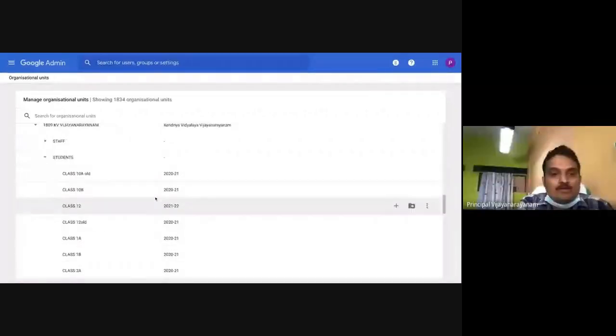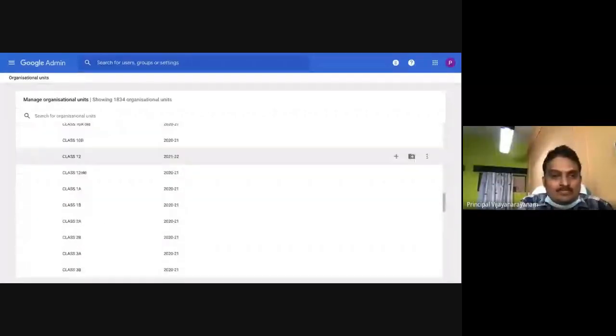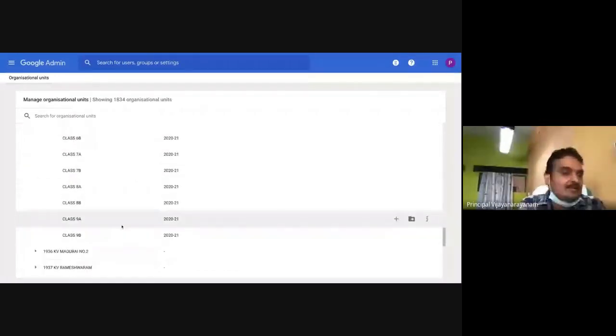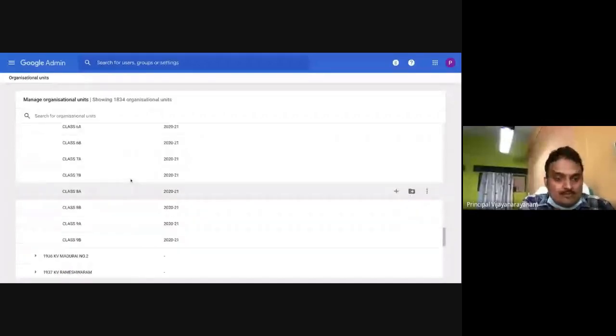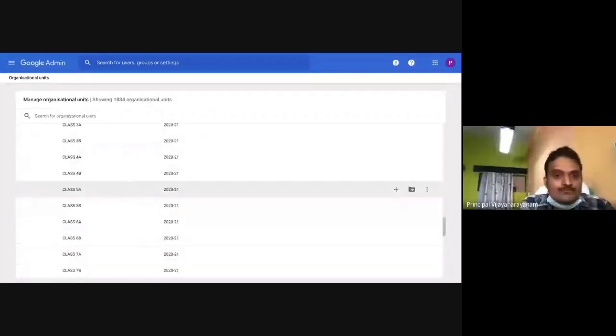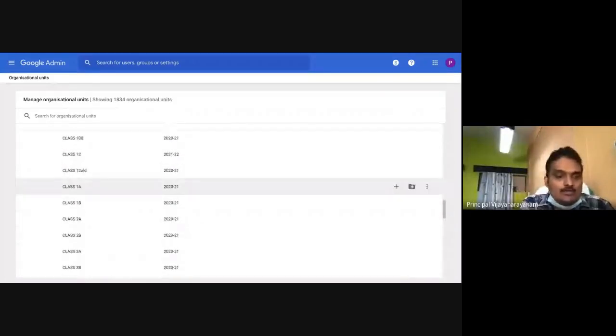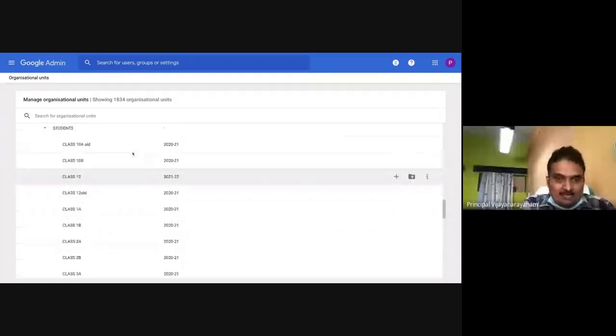Similarly, class 9th has to be progressed. Like that, we can carry on for all other classes. So this is one step which we have to do, and we have to create 2 new classes here, 2 new OUs. So that has to be done here.